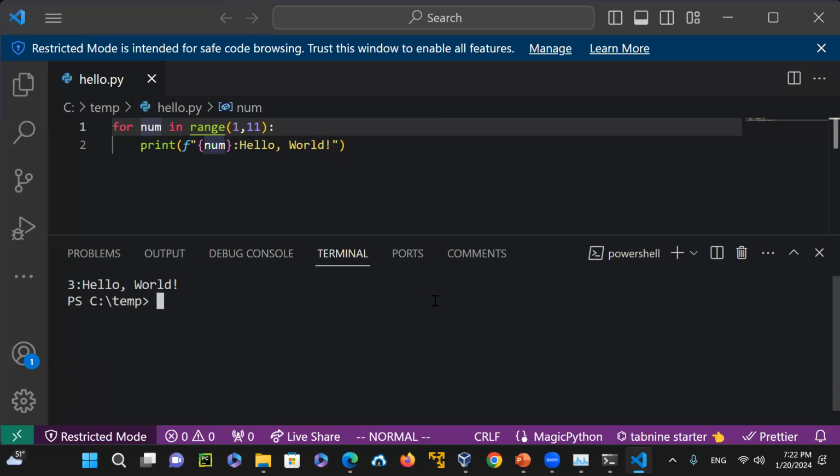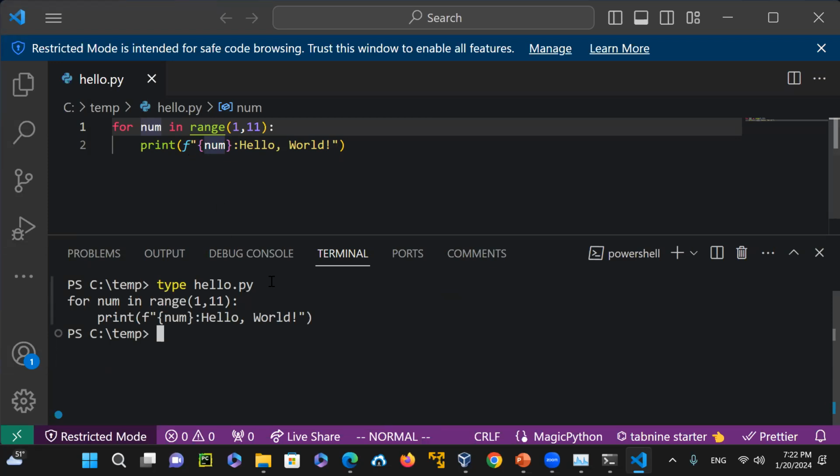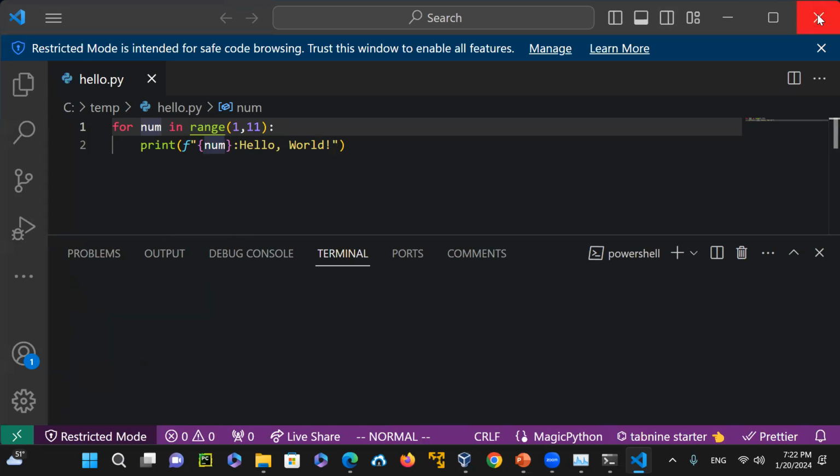Or I can say type hello.py to see the content. The same thing that is showing here. You can also run it from a terminal here that is there. And let me close this one.